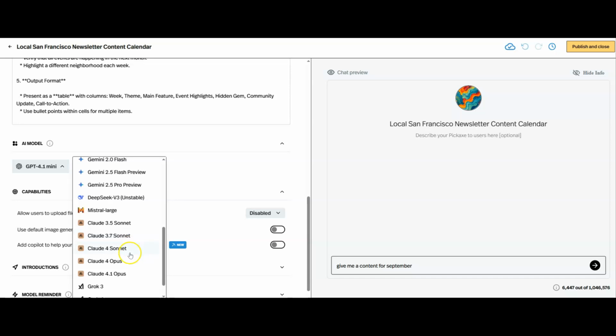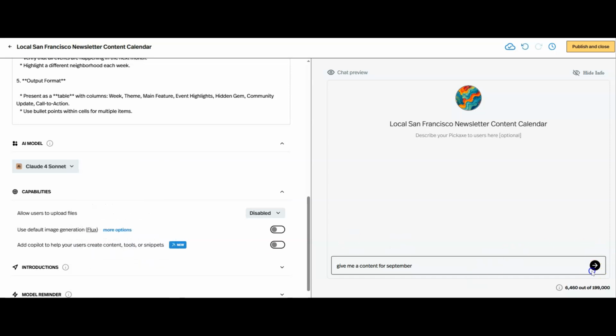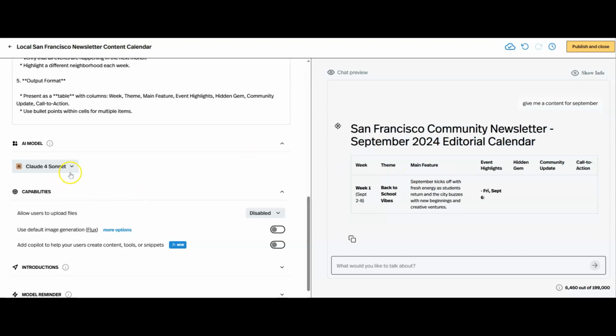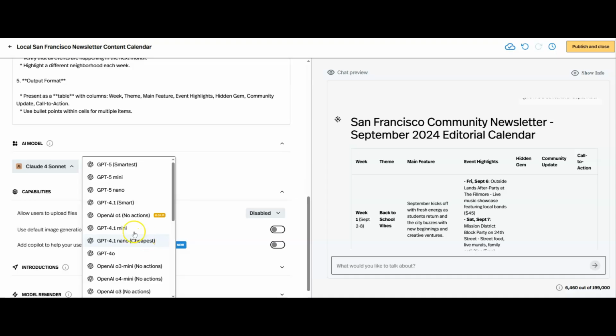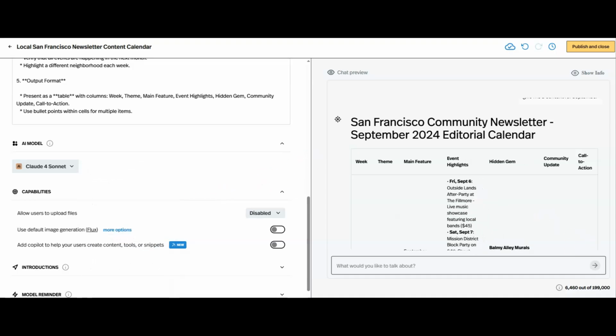So let's say that I want to try Claude, and then I would just hit enter, and then it would produce the results for me. I can analyze that, and then I would just go in, I click over here, I'd pick a different model, and then I'd ask it to do it again.